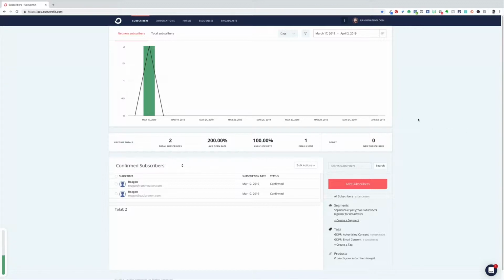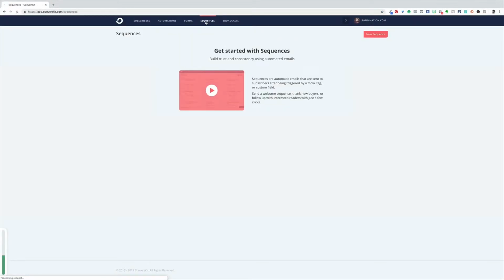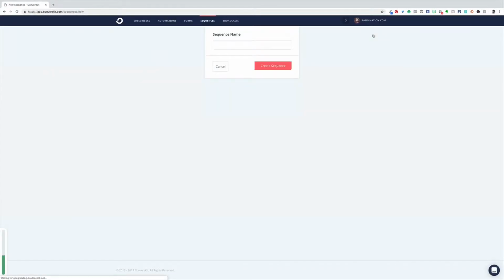All right, so to do that, first thing you're going to want to do is go to Sequences. This is where you can create a series of emails. ConvertKit has a nice tutorial video for you if you want to watch it, but I'm showing you how to do it, so you don't need that. All right, so just create a new sequence up here and then give your sequence a name.